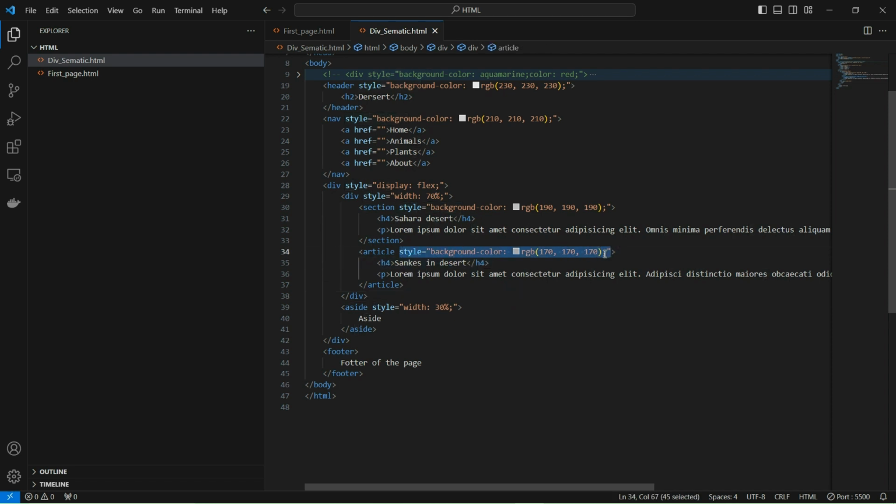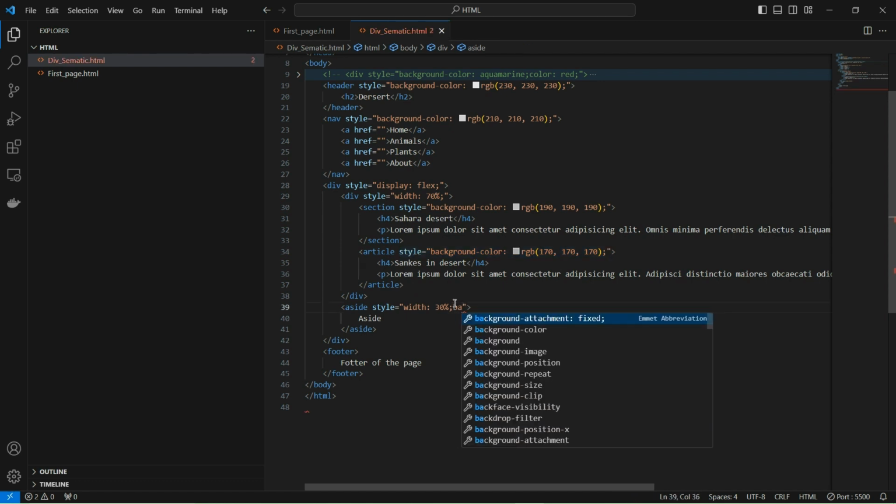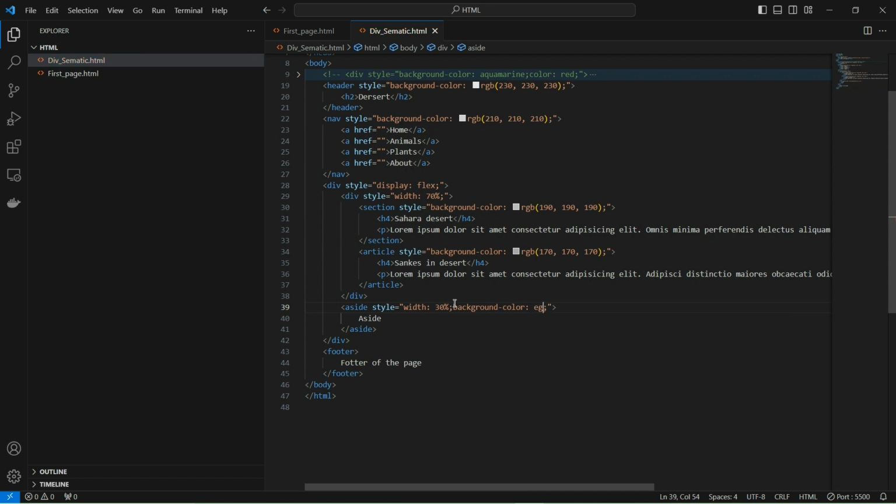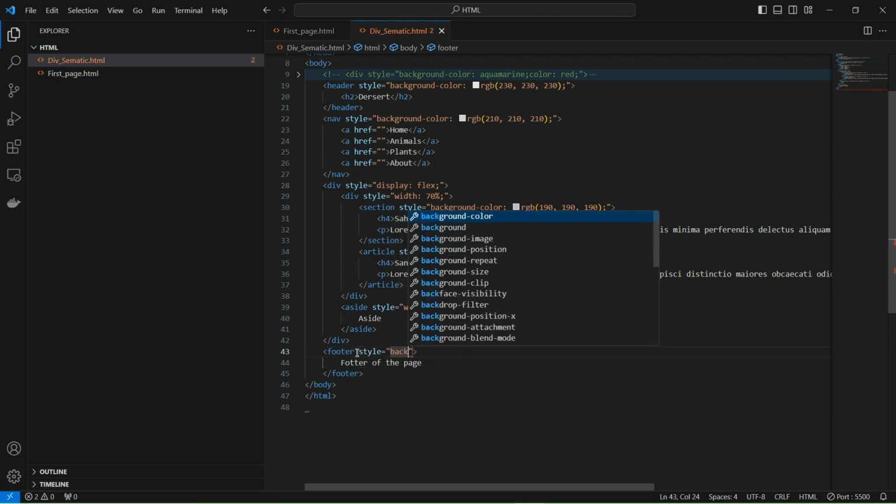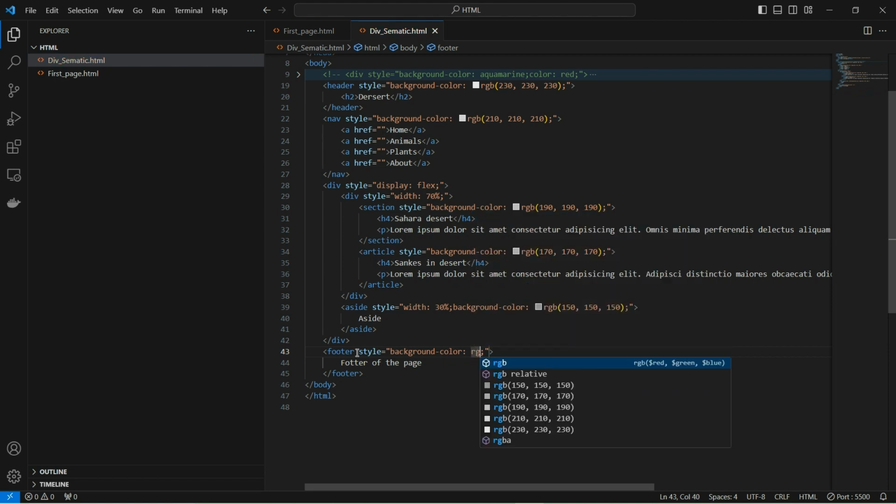Then to aside, background color, RGB, 150, 150, and 150. And the last semantic element is footer, style, background color, RGB, 120, 120, and 120. And now I will open this page in the browser.